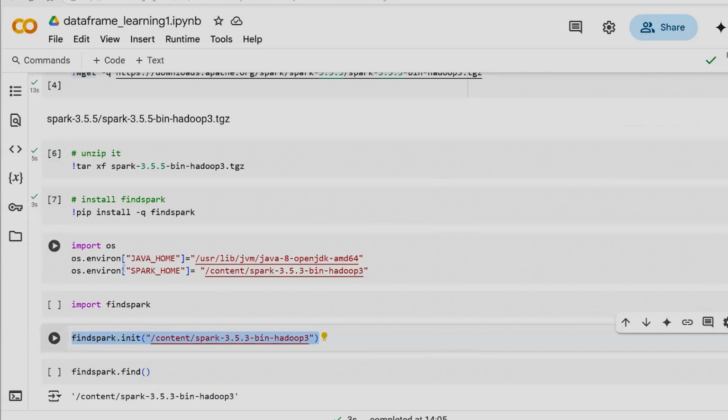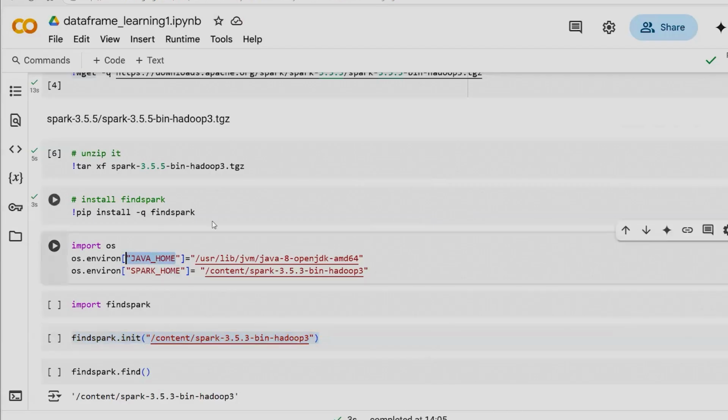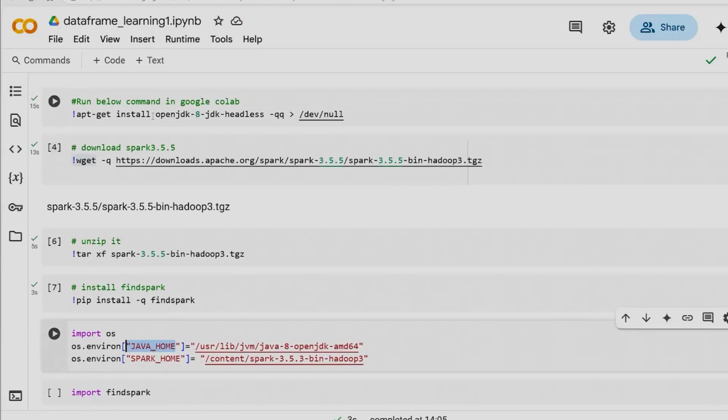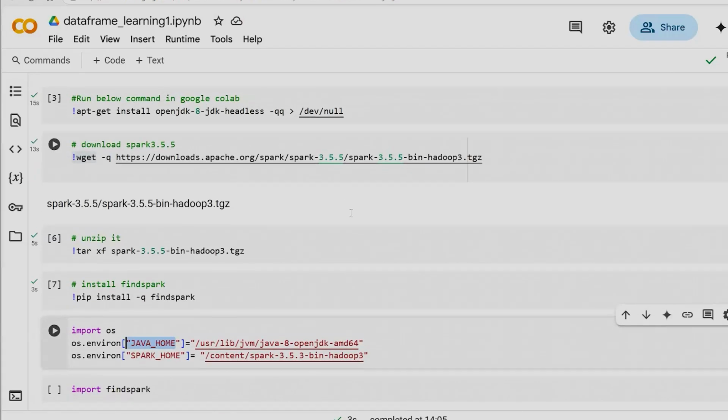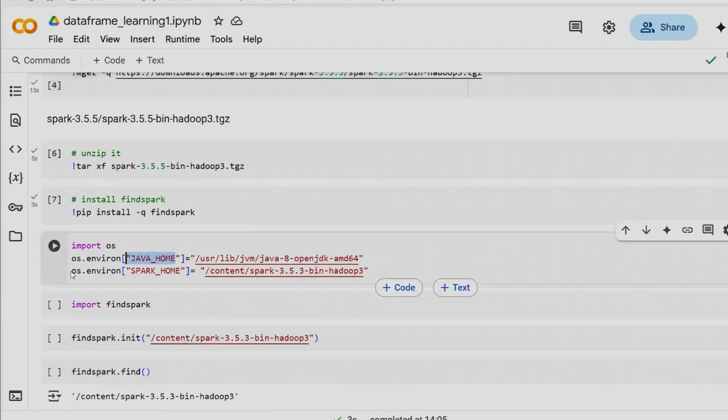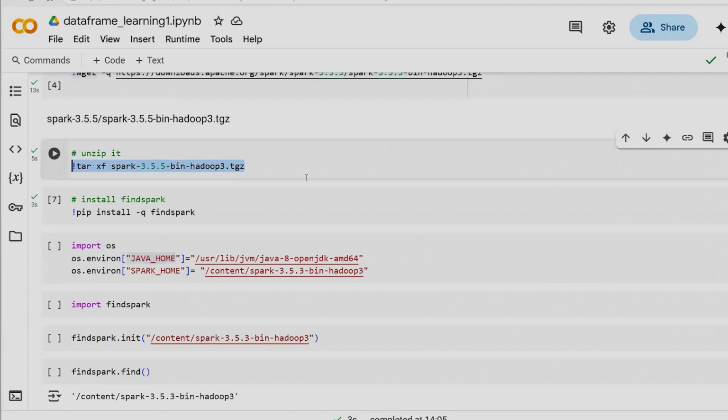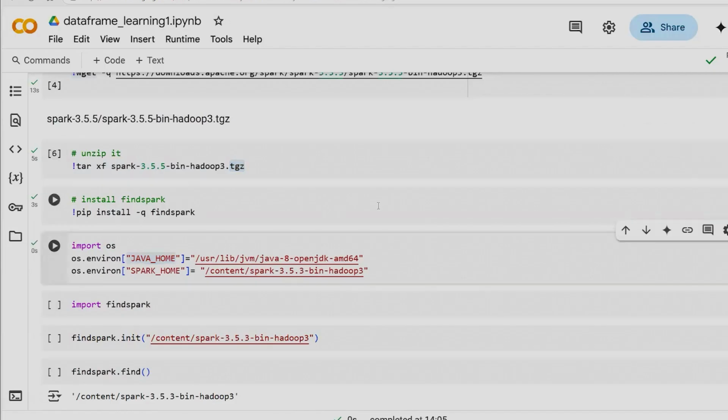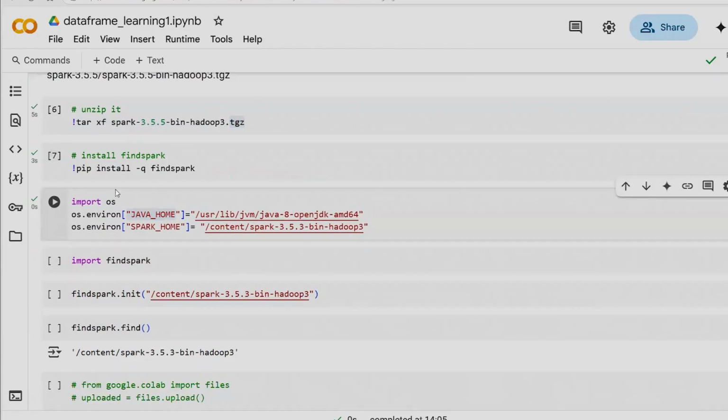If I go to the next one now, some of you are familiar with os.environ, the environment variable. In this case, we are capturing this one as JAVA_HOME. Remember, what we downloaded is Java, so we install OpenJDK here. That is the Java part. And we have the Spark part, which is the file that we downloaded from the TGZ. After unzipping this, the TGZ is gone because we have already unzipped it, and we have this. So if we run this, that one has gone through.